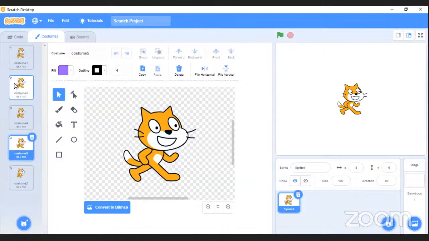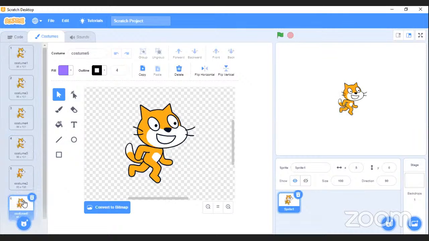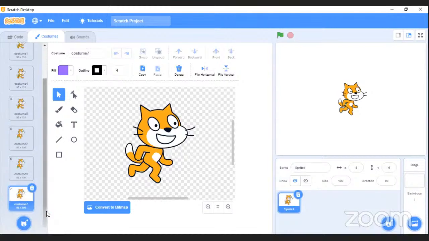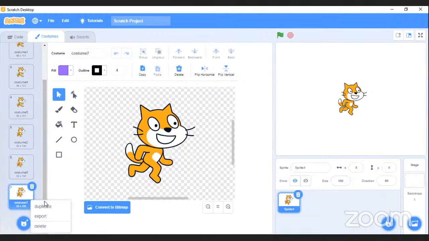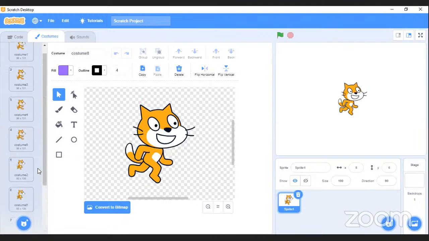Duplicate costume one for 4 times, and then duplicate costume two also for 4 times. One, two, three. In total, I've got 8 costumes. Fair enough. So I've got costume two duplicated for 4 times and costume one also duplicated for 4 times.